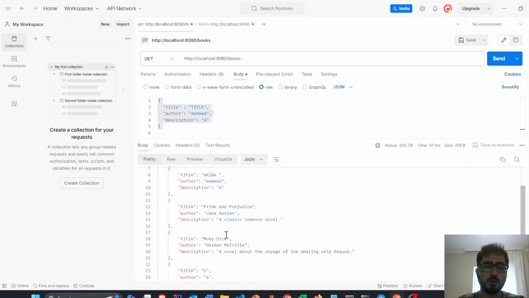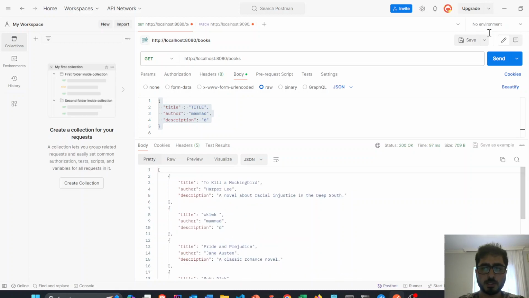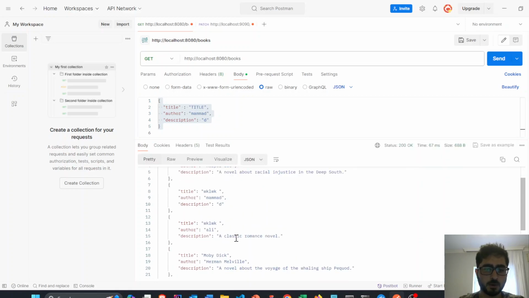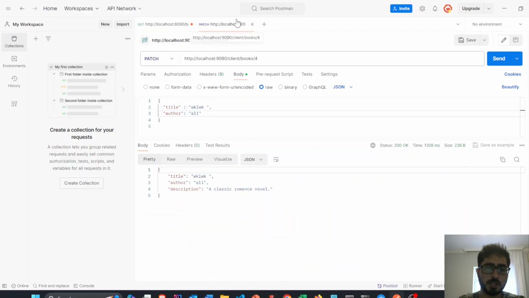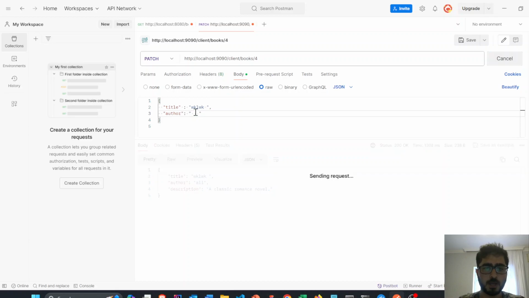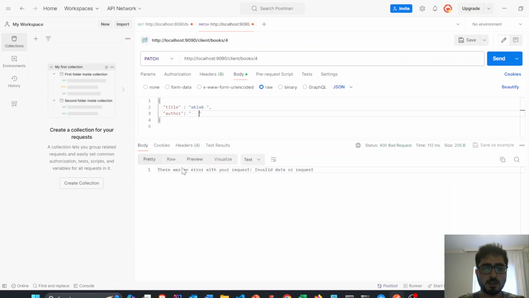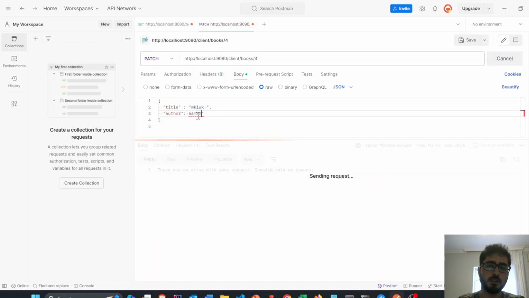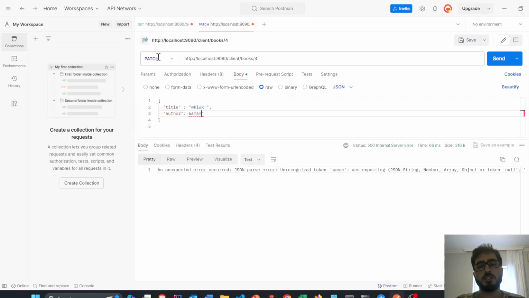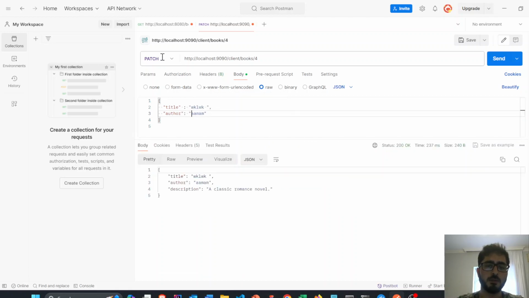So I didn't do anything with the description. Let's send the request to see the change. Yeah, Ali, a classic romance novel. So validation also works on the patch side. Let's say this is blank. There was an error with your request, invalid data or request. Yeah, because this cannot be empty. So patch also works. I forgot the quotation mark.